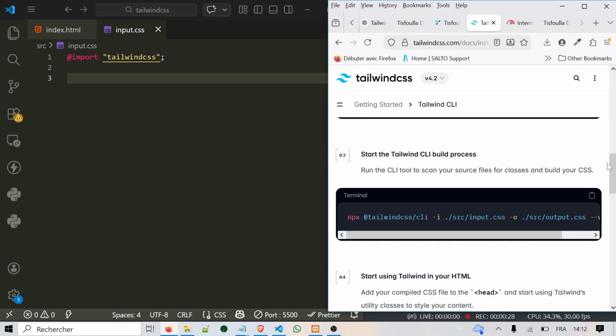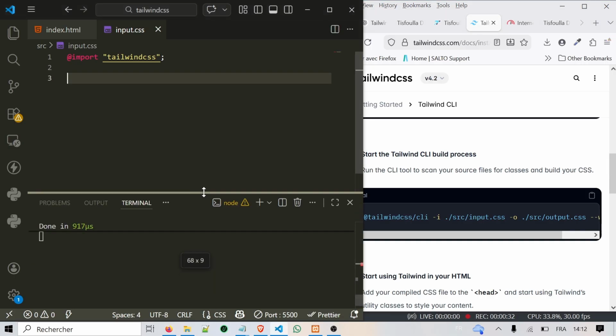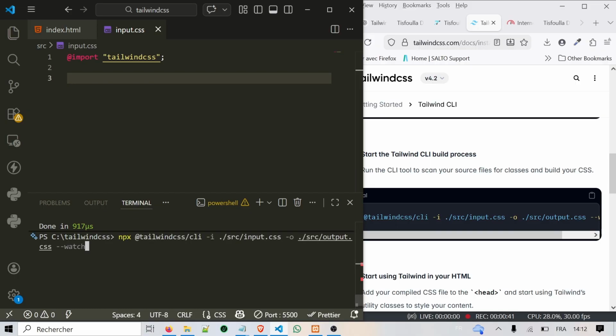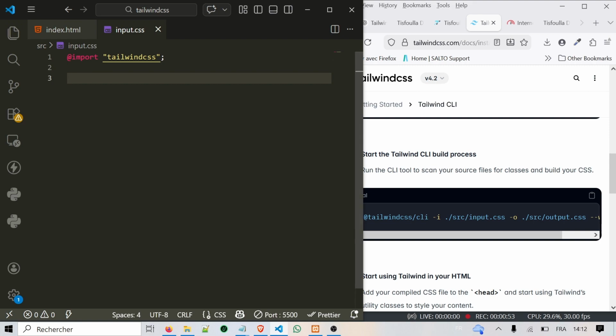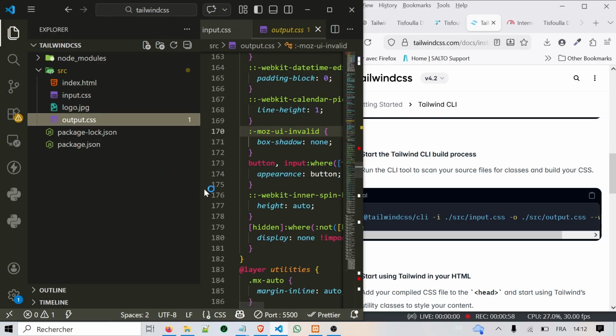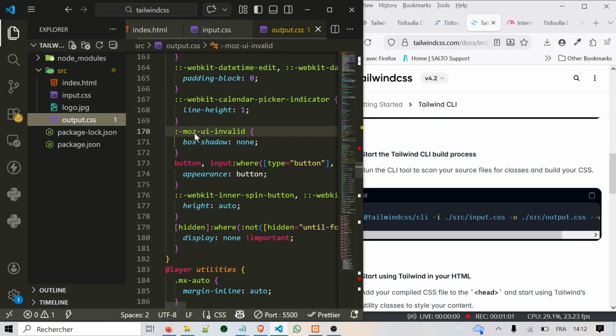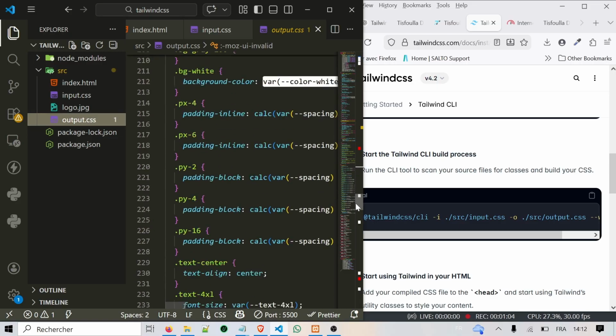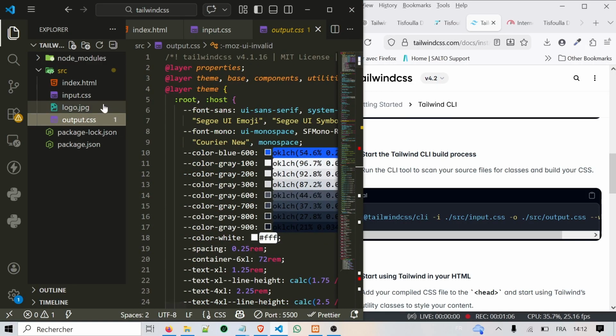To start Tailwind, we run this command. This command takes the input CSS file and generates an output CSS file. This is what I'm doing here because I installed Tailwind using the Tailwind CLI. We have an input.css file that contains the Tailwind import directives and an output.css file that contains the classes generated by Tailwind CSS based on the utility classes used in our code.